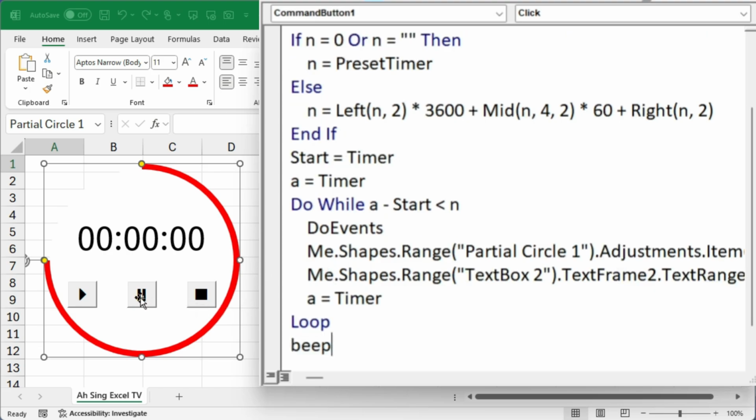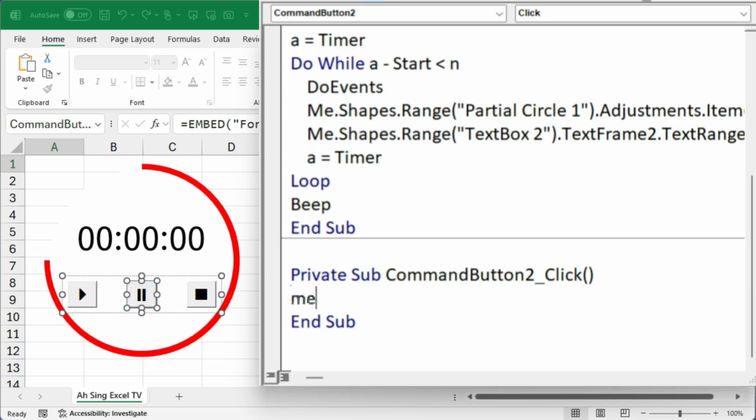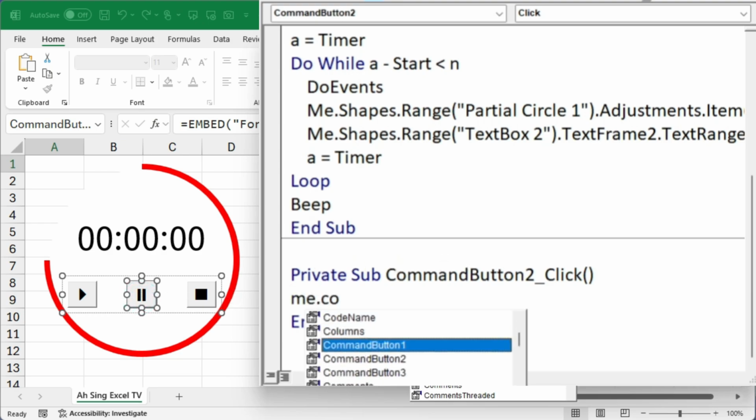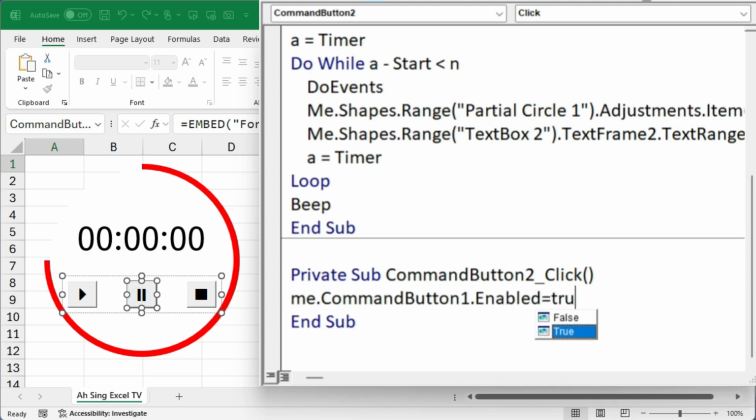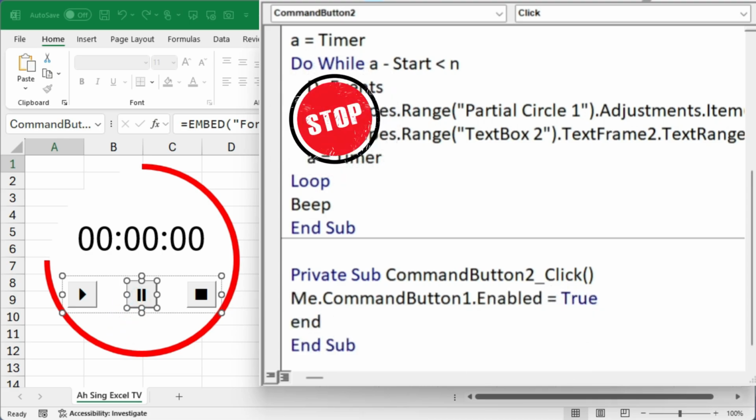On the other hand, for the pause button, we can use it to enable the play button when it is clicked. That is set to true. Use AND to terminate the loop.